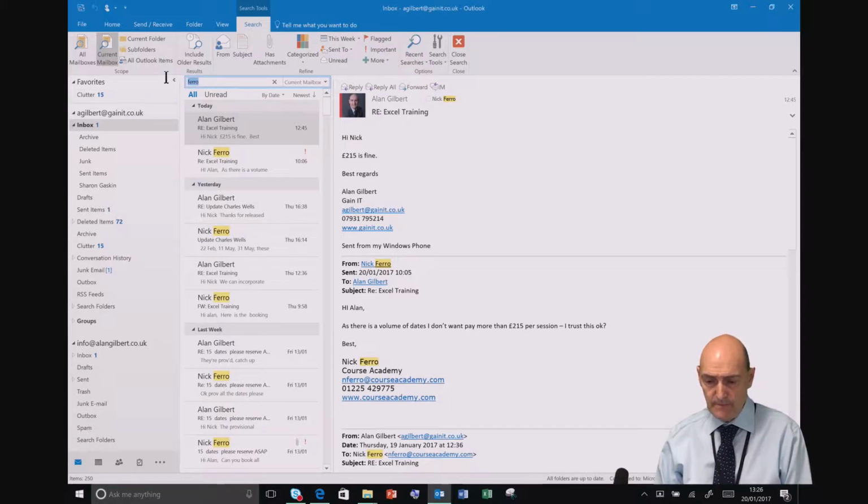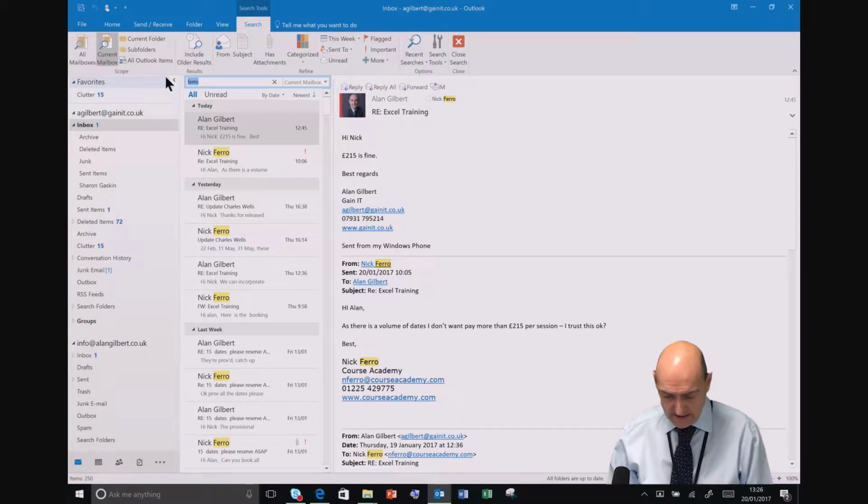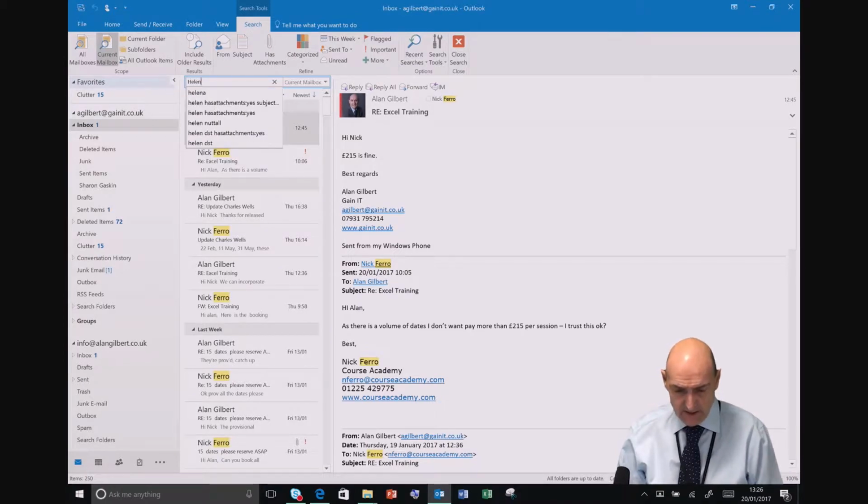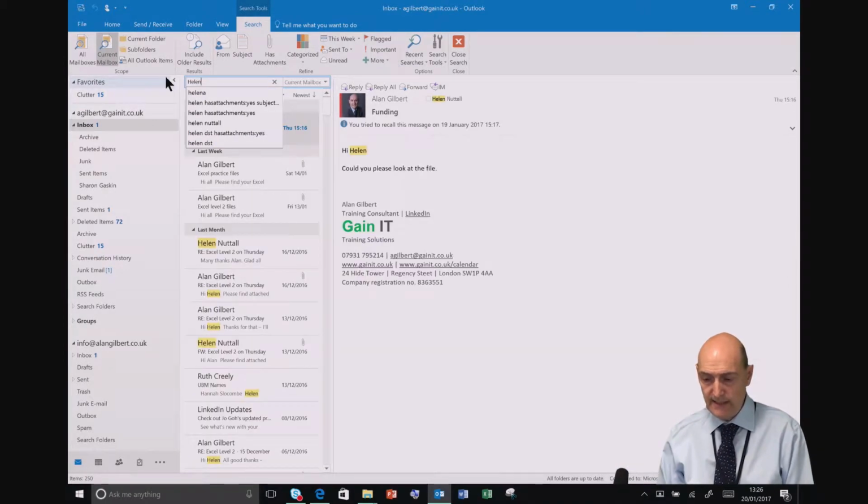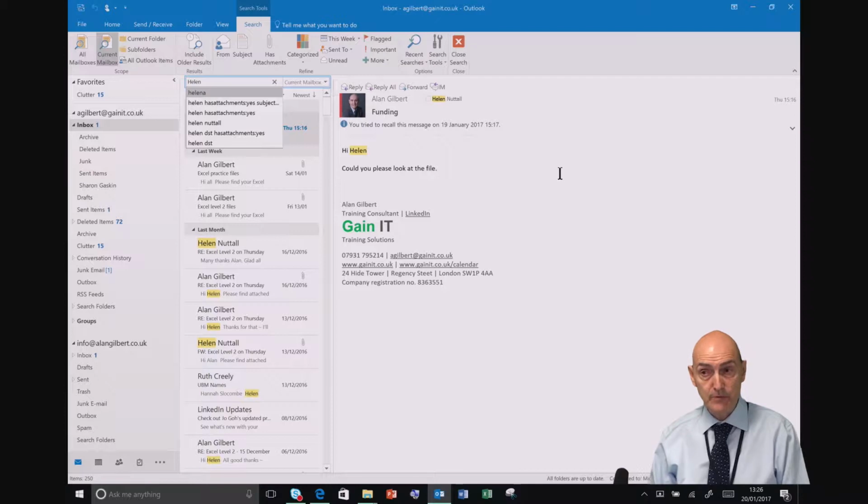Let me just type somebody else, Helen, in my search box, and you can see it's highlighting that name throughout, even in the body, even in attachments as well. It will pick that up. You might not see it in the message. Nothing's highlighted, probably in the attachment. Now I can build on that.